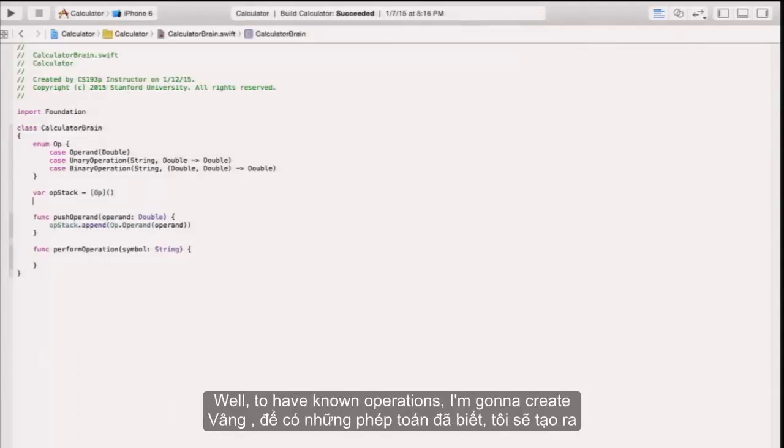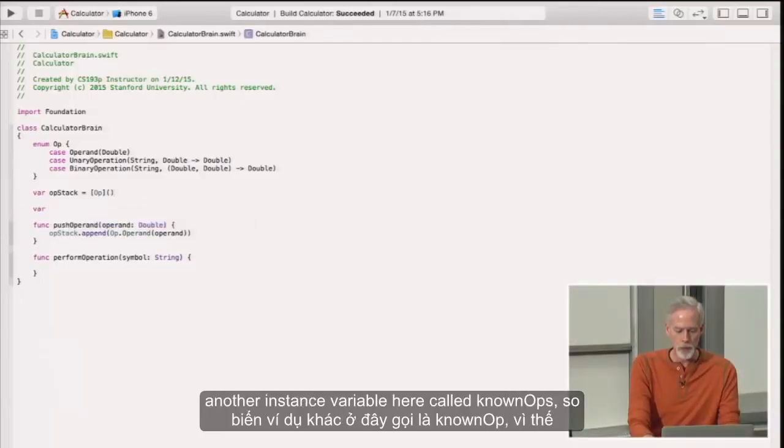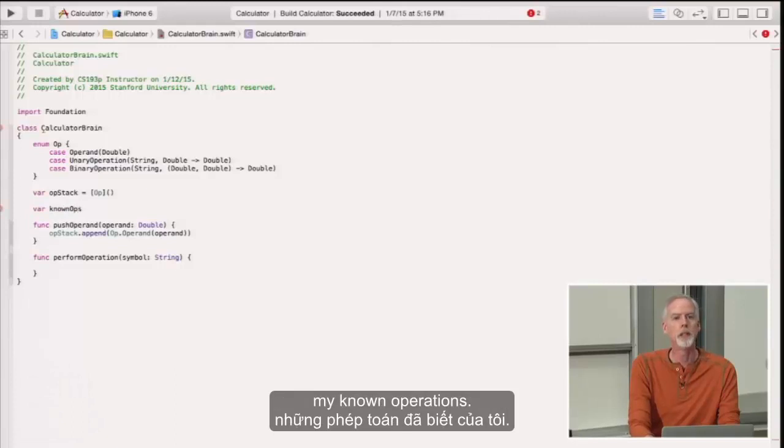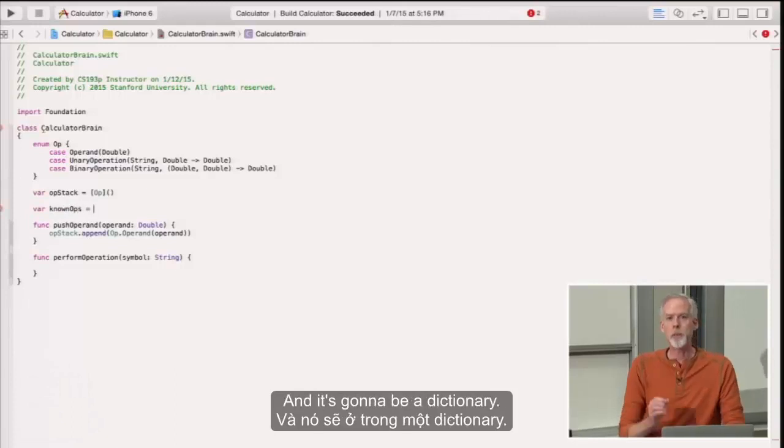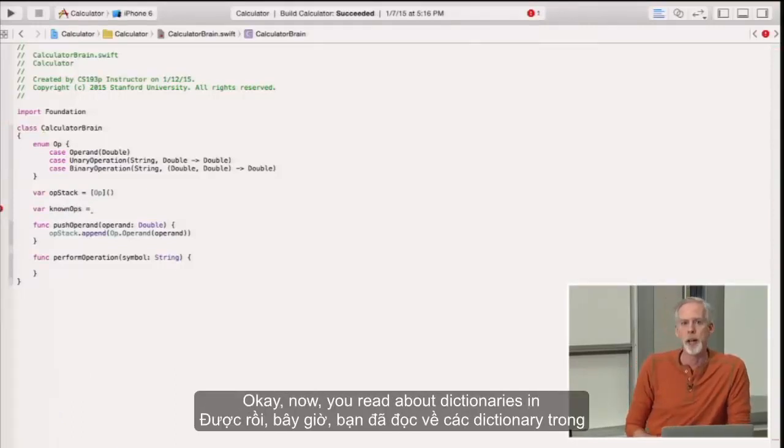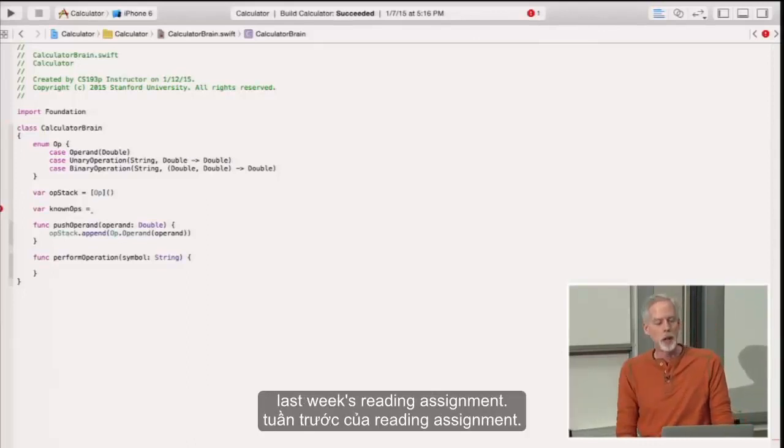Okay, so to append an op on here with an operation, I'm going to need to have these known operations. So how am I going to do that? Well, to have known operations, I'm going to create another instance variable here called known ops. It's my known operations. And it's going to be a dictionary. Okay, now you read about dictionaries in last week's reading assignment.